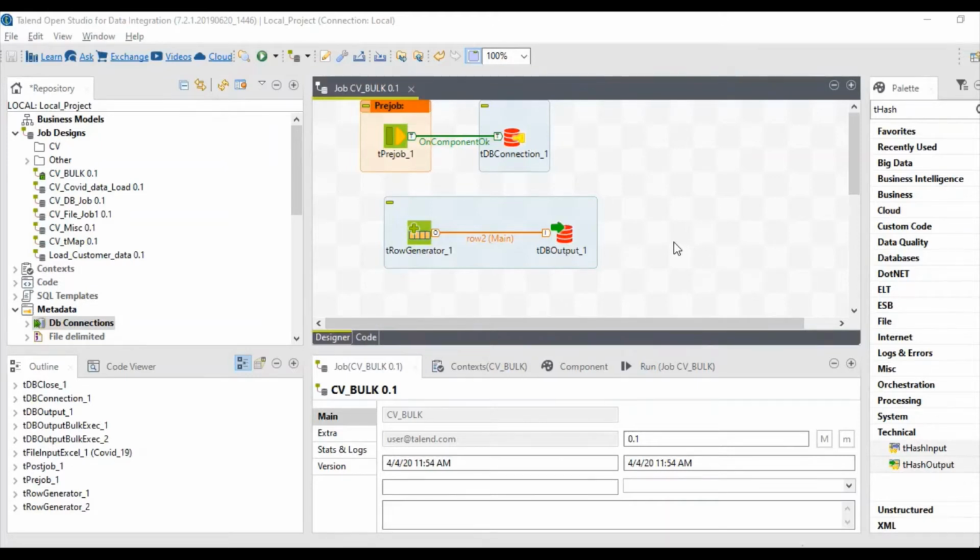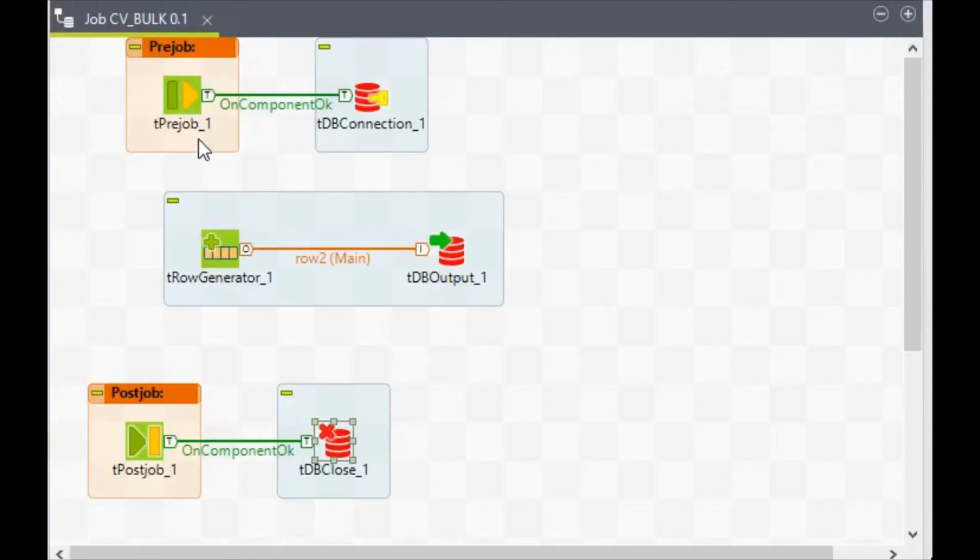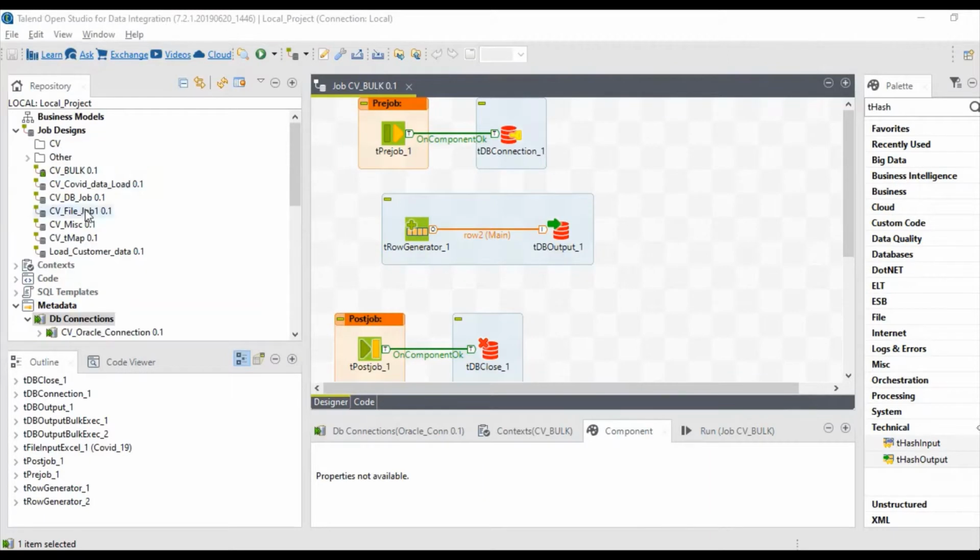This is Anudeep. In this session, I will tell you how to load data into Oracle tables. We have tPreJob, which will execute at the start of the job, and we have tPostJob, which will execute at the end of the job. Generally, we will establish connections at tPreJob and close the connections at tPostJob. Establish a connection between Talend and Oracle.